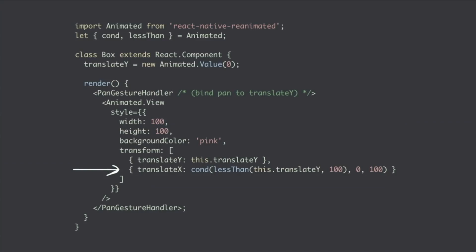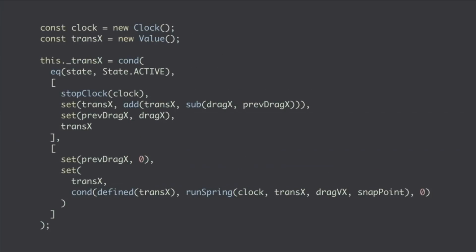So this allows you to construct kind of arbitrary control flows, which is really powerful. 100% declarative, so it can compile it away to native, and it never needs to cross the bridge. Here's an example from the examples repo on the library. It gets kind of complicated. They have things like clocks, so you can check the custom state.